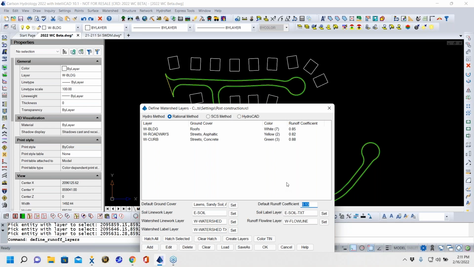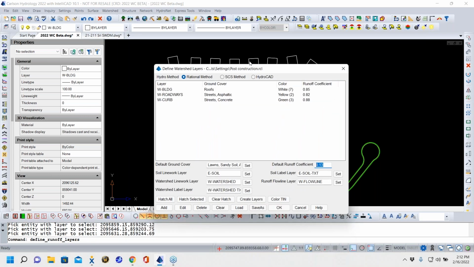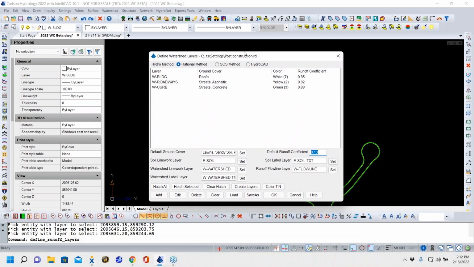You can always change these. You can, again, you have total control. Nobody says you have to do this, but this is pretty handy if you do things right up in the front end when you're laying out your subdivisions or shopping centers and things like that.